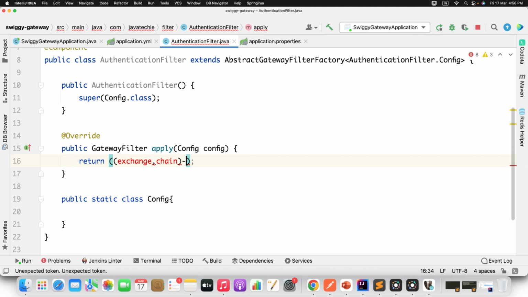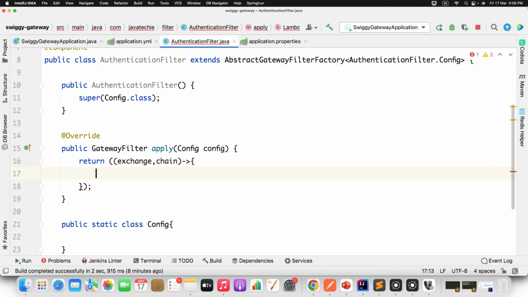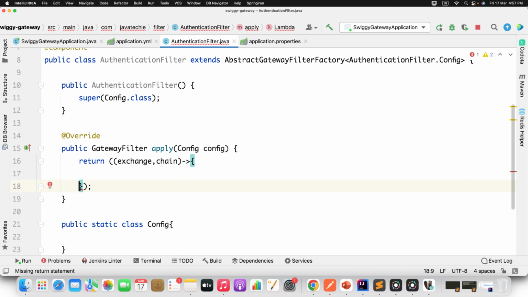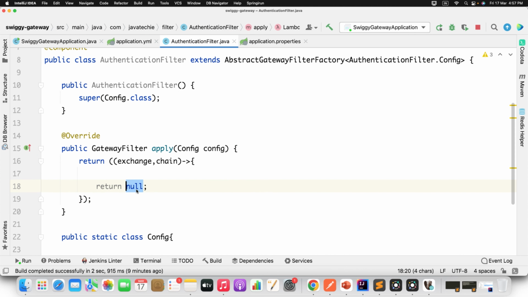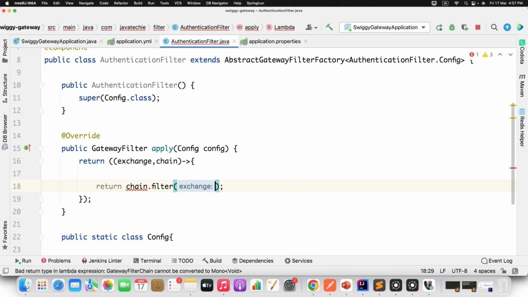So here we'll write the logic. Okay, why is this giving an error? Okay, we need to add the return statement. The return statement is nothing, just doing the call again to the filter. chain.filter, give it the exchange. That's fine. Now you need to write your actual logic inside this particular space.